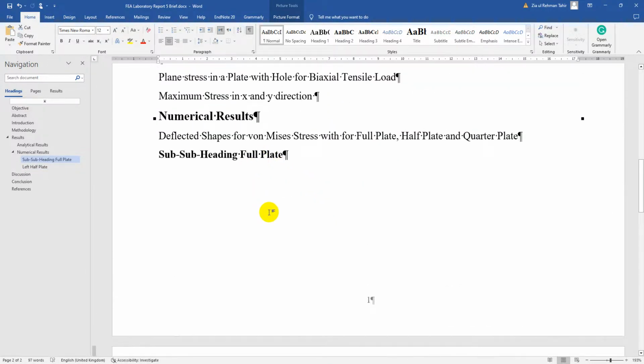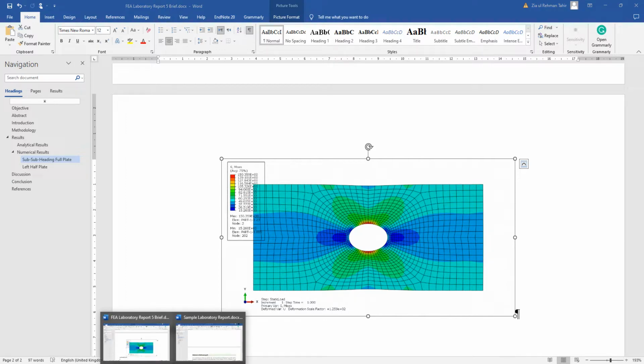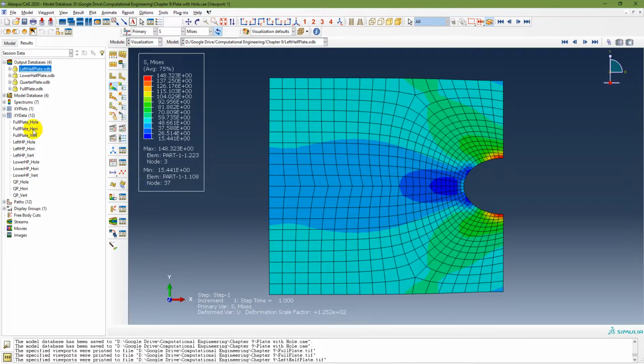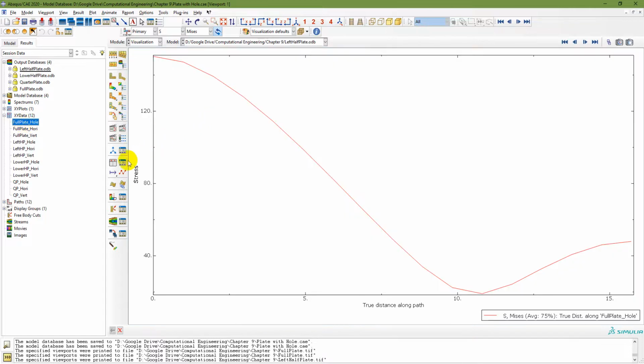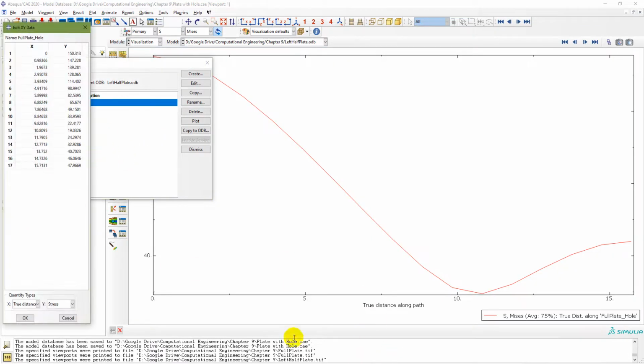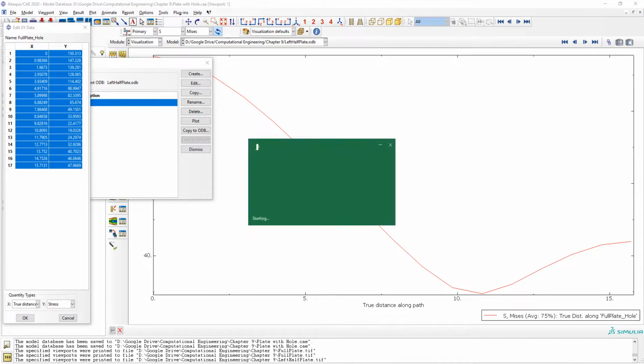Like for the full plate, after that you need to plot those results. Here, I already have the full plate with the hole. So the full plate with hole path, go here, that is the full plate hole. Just copy it, paste it in Excel.